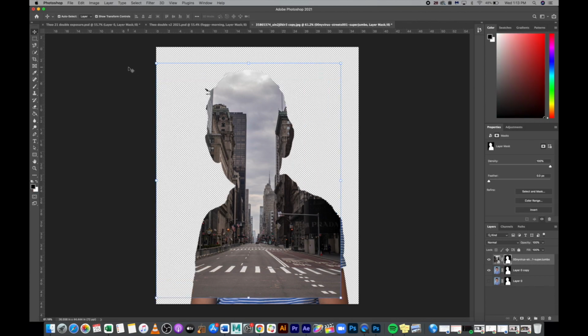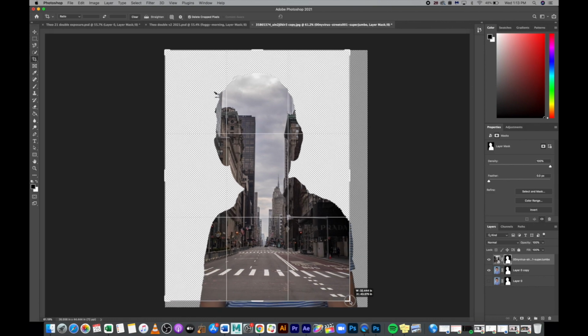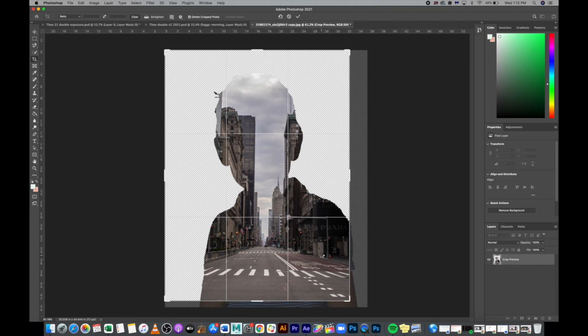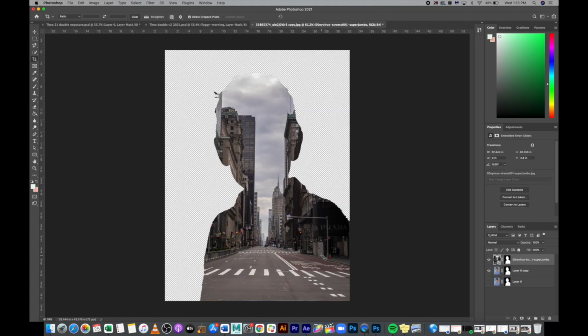Now, the one thing you're going to notice here is that there's some cropping because I didn't have my city fill in there. So I'm going to go to my crop tool here, and I'm just going to move this in so that we don't keep that little corner. I think that's okay, and I'm going to double click to just change that.